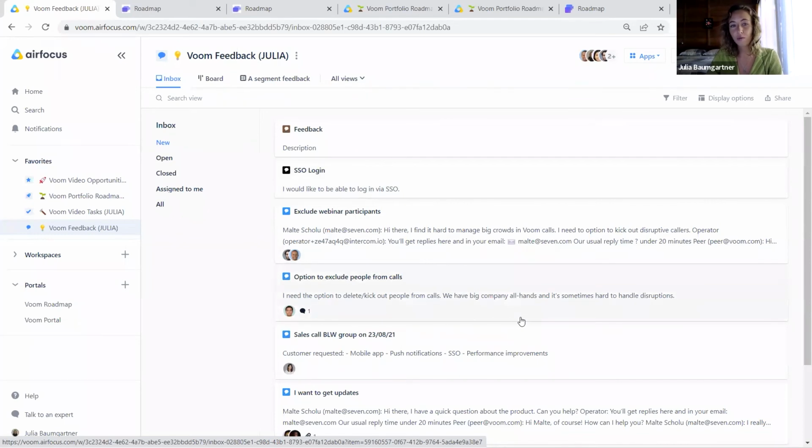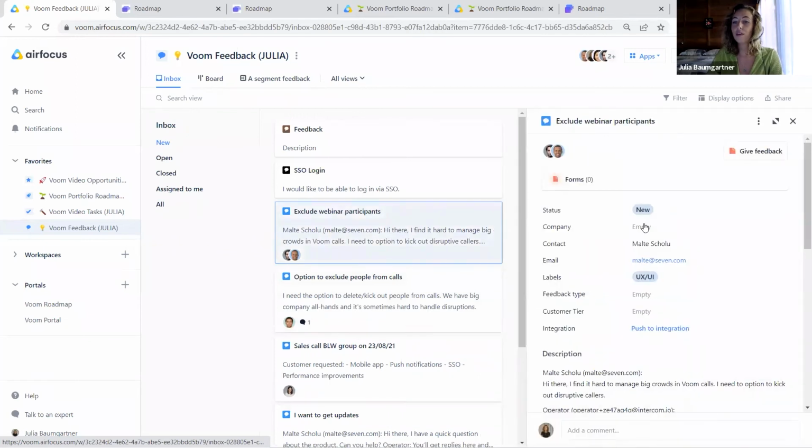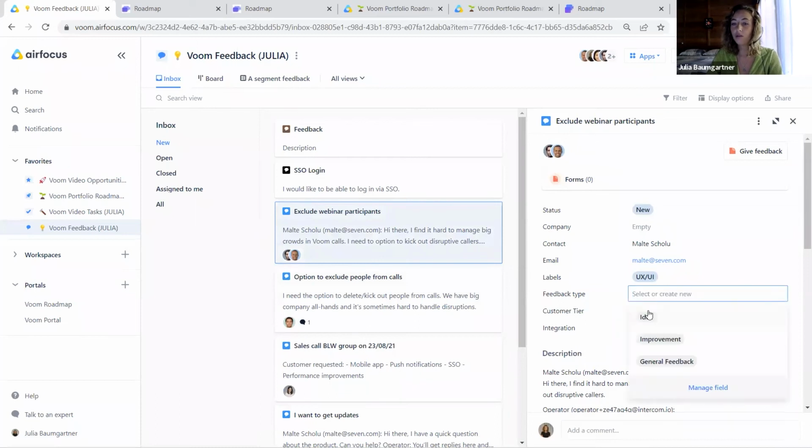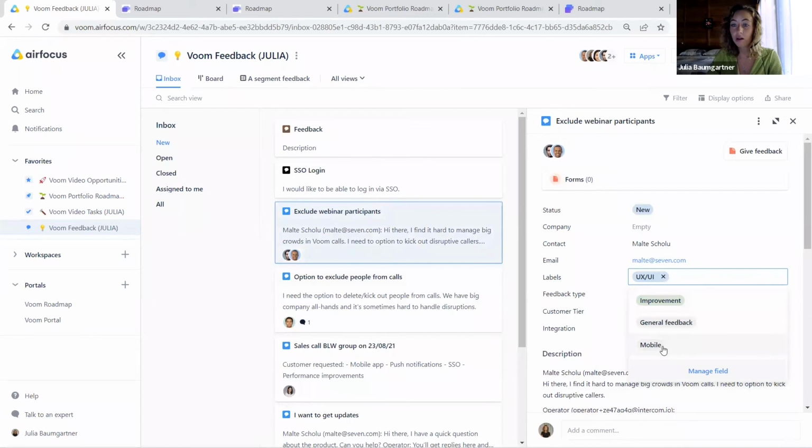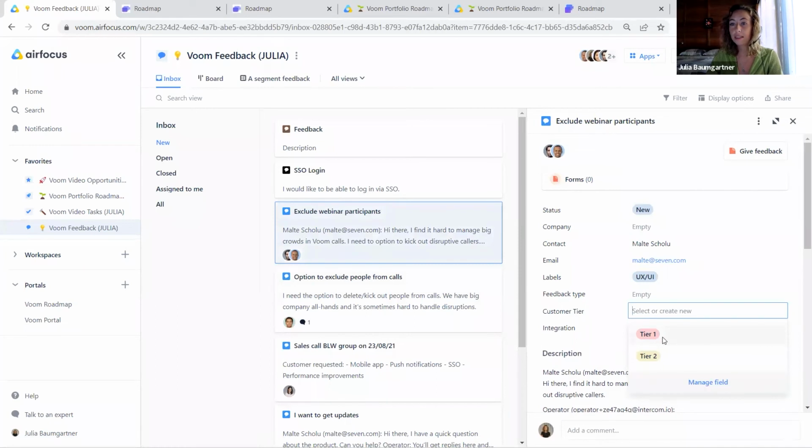So usually the next step would be that we go through our feedback and categorize it. We can do this by fields that we have added in our workspace fields. So we can set up what feedback type this is. We can give it a label if this is an improvement, if it is a general feedback, if this is maybe about our mobile app. We could also set up the customer tier. Maybe it's a very big customer that is a tier 1, or maybe it's a smaller customer that is a tier 2. And this way we can very precisely define what kind of feedback this is and where it has been coming from.